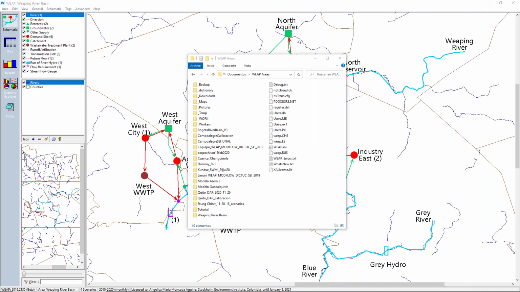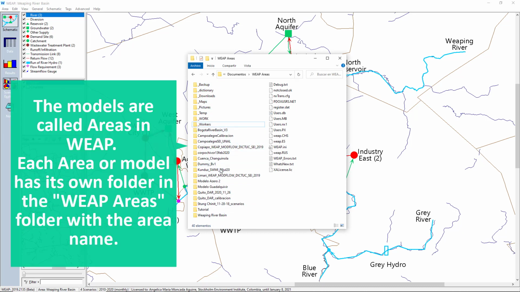During the WEAP installation process, you define the location of the WEAP areas folder. This folder is created in the Documents directory by default, just like we see it here. There are some WEAP folders and files that are added by default during the installation process. The name of this base folder begins with an underscore. These folders correspond to other models that I have already developed.